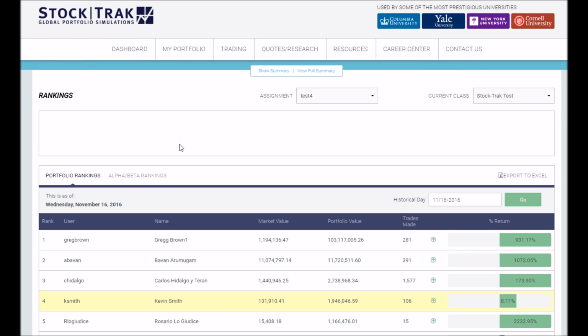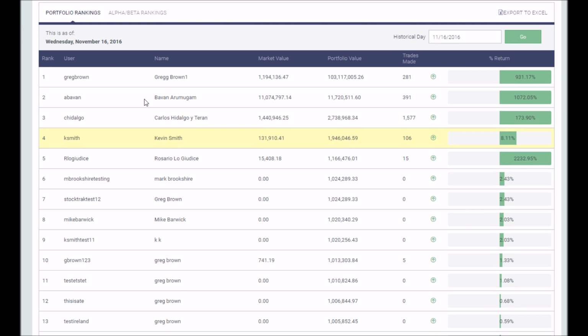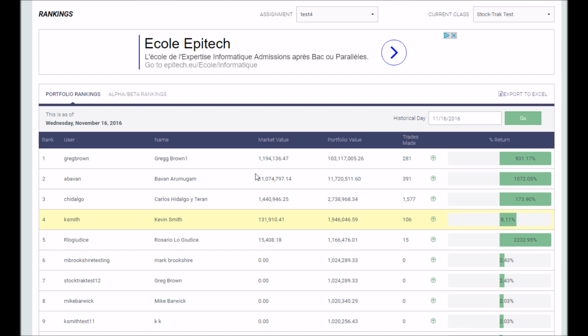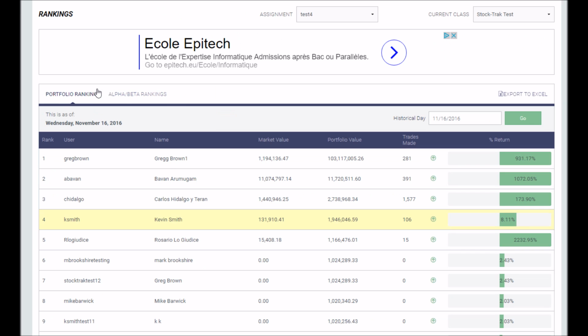Your rankings page will show your performance relative to all other students in the class. It will have each student's username, full name, their market value, their portfolio value, how many trades they've made, and a chart showing their gain or loss. If your professor allows alpha, beta, or Sharpe ratio rankings, you can also change these using the dialog near the top of the page.